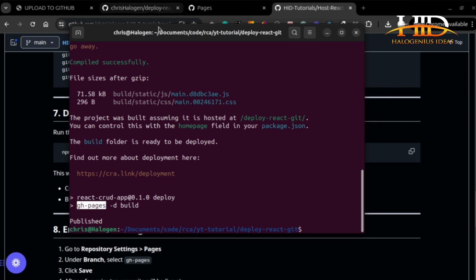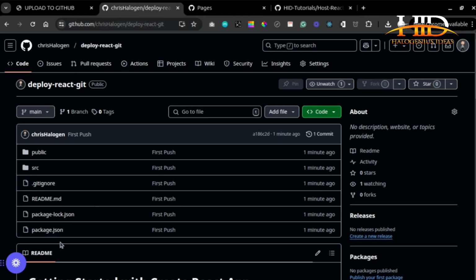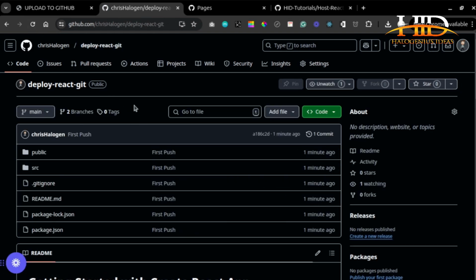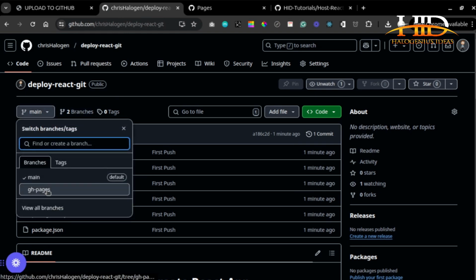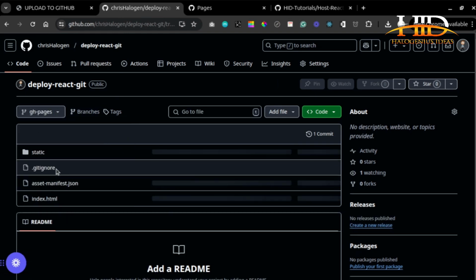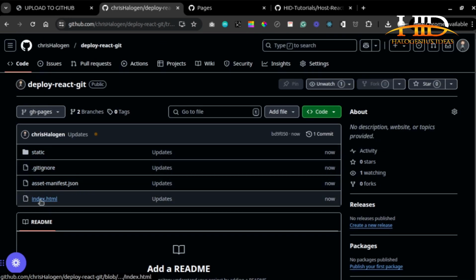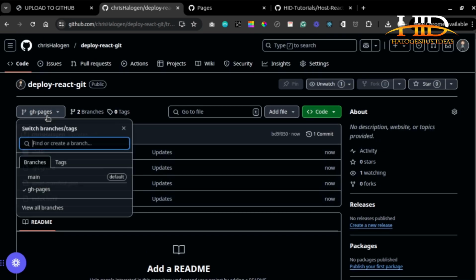Let me show you. Now that we have done this deploy, if you come back and reload this particular page, you can see now I have two branches. I have the main branch and I have the gh-pages branch. If you come to the gh-pages branch, you can see all the static files, then the index.html itself. So that is it basically.